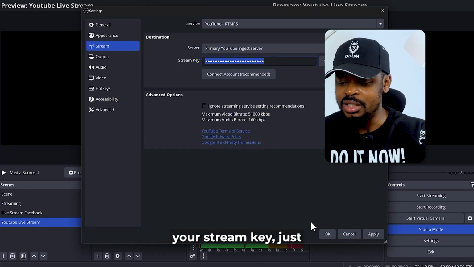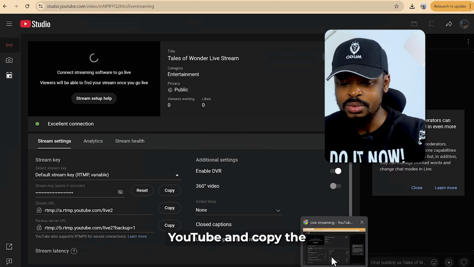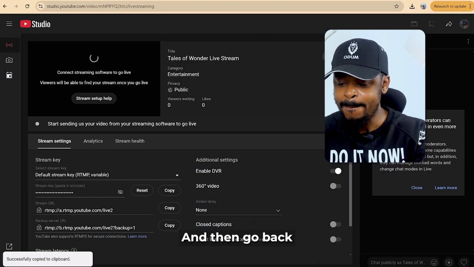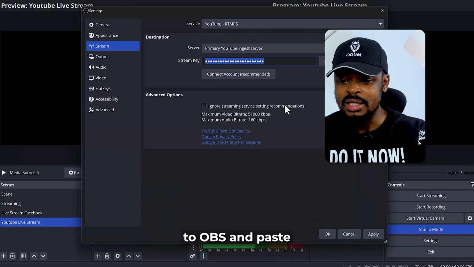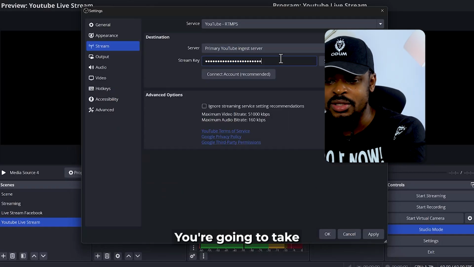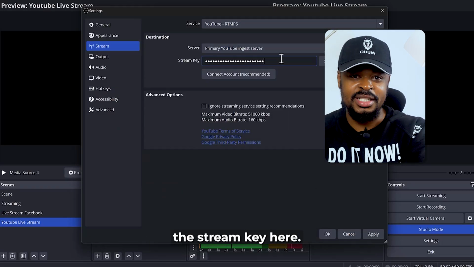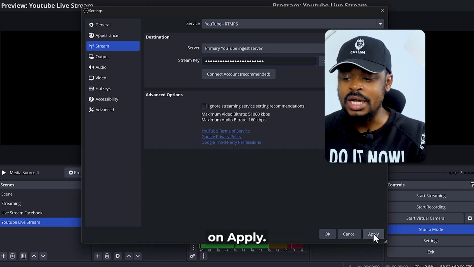If you don't have your stream key, just go back to your YouTube and copy the stream key from here, and then go back to OBS and paste it here. All right, so you're going to take this out and paste the stream key here. We're going to click on apply.